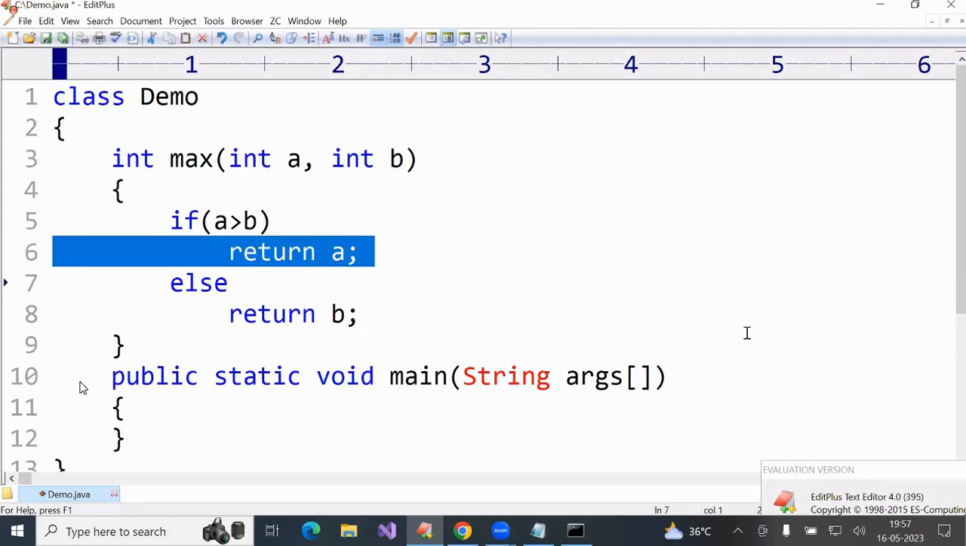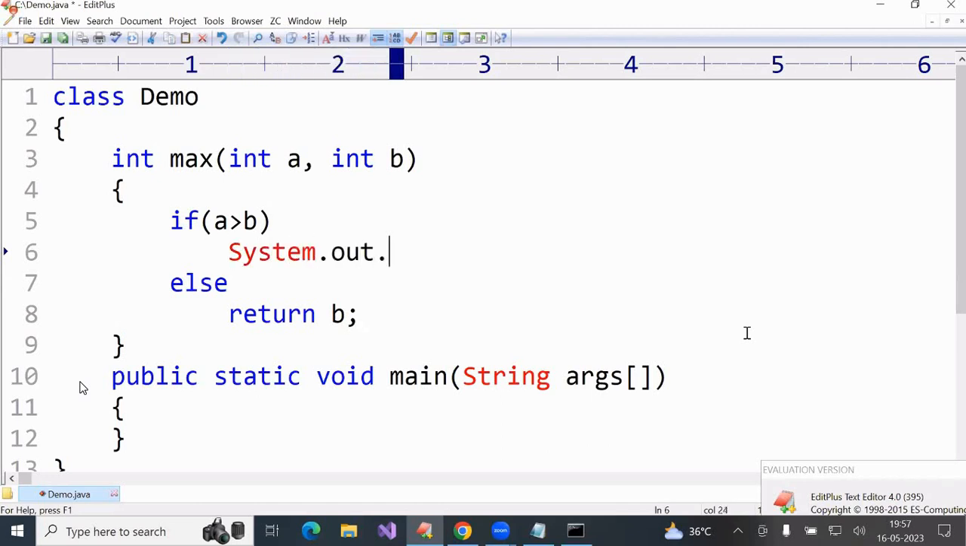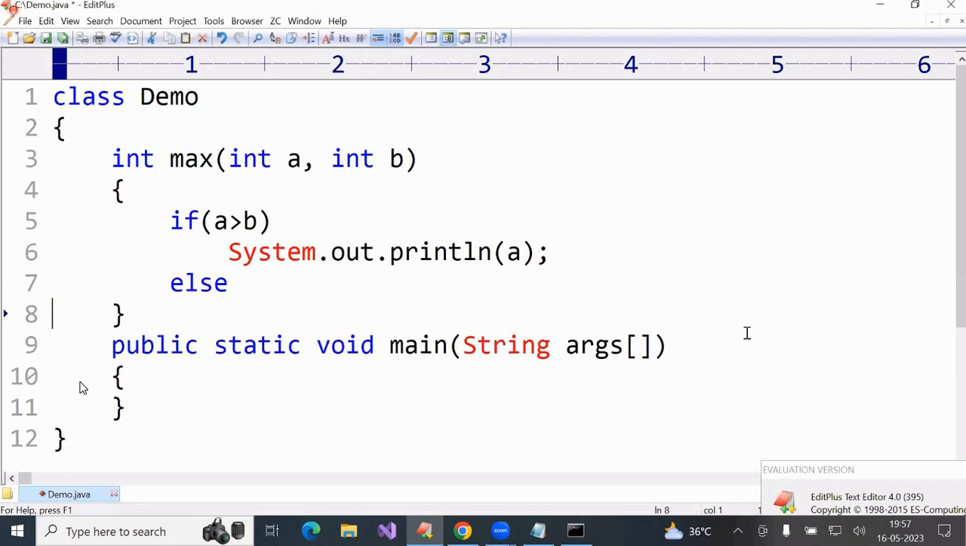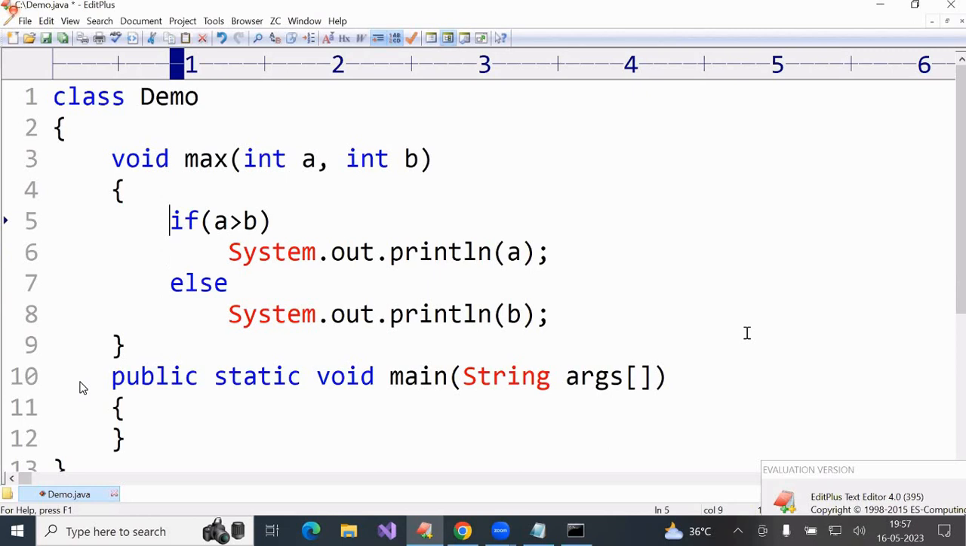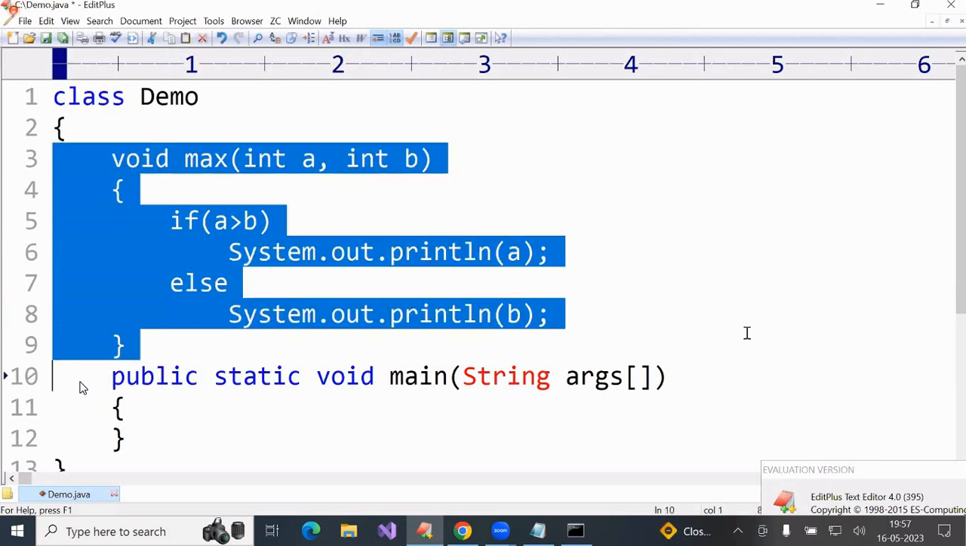Return A plus, what you write? System dot out dot println A. Next return B plus system dot out dot println B. Next int place void. Now this method I want to call.